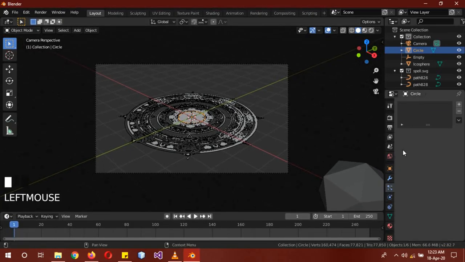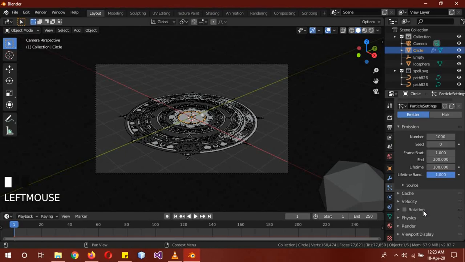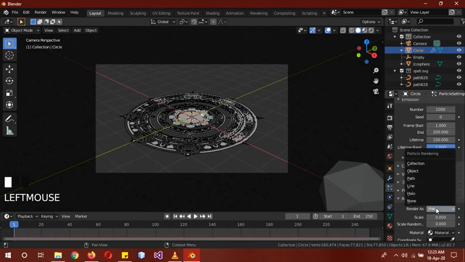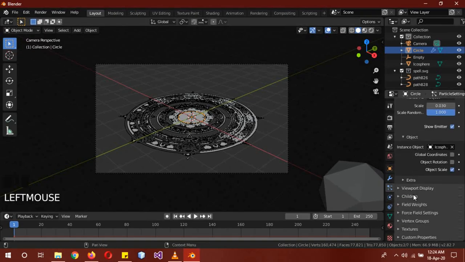We also need to give it a particle system. So give it a particle system, lifetime to 100. Lifetime randomness to full, render as object, scale random, scale 0.03, instance object should be the icosphere, and in field weights turn off gravity.